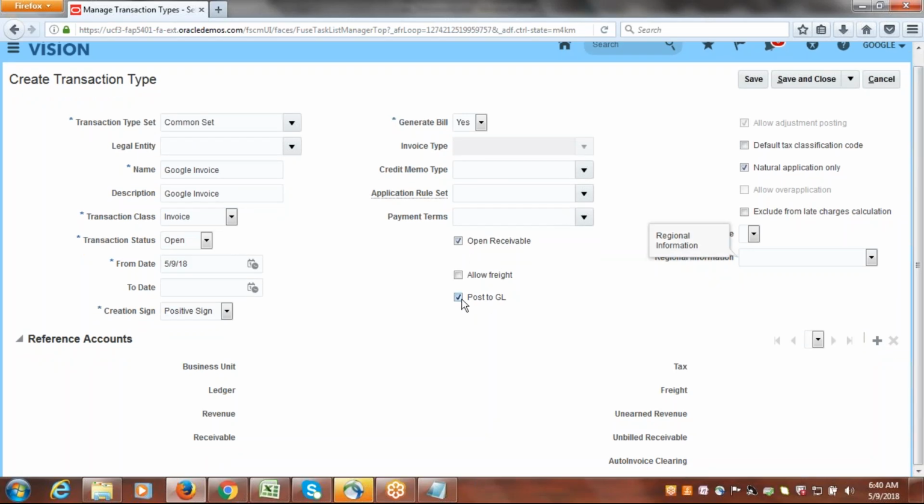And anyway, open receivables, post to GL, everything the system is defaulting. Now this transaction type you have to assign to a business unit. In case of EBS, when you create it, you can see operating unit on top, and the system will be defaulting that information. But here you have to assign. That means one transaction type can be assigned to multiple business units also.